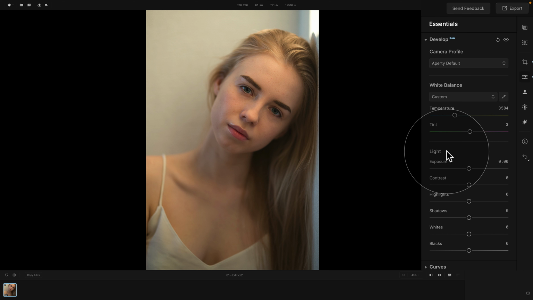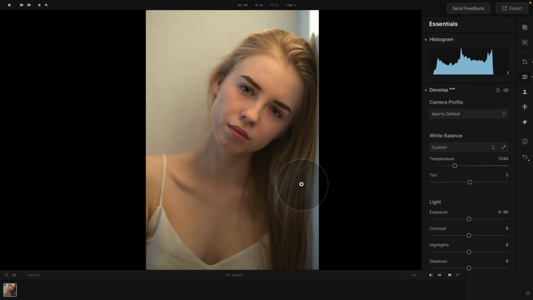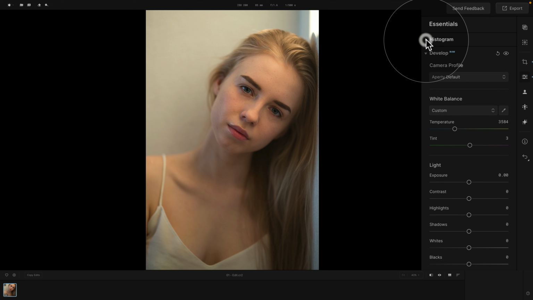Finally, the third part, focusing on light. This is where we can adjust our exposure, contrast, highlights, shadows, whites, and blacks. Now, when I'm adjusting the light section, I like to use Histogram for a little overview and guidance. To activate it, we need to right-click on the image and select Show Histogram. By doing that, Histogram will appear on the top of the Essentials tool panel. It may be hidden, so all you need to do is to click on it.